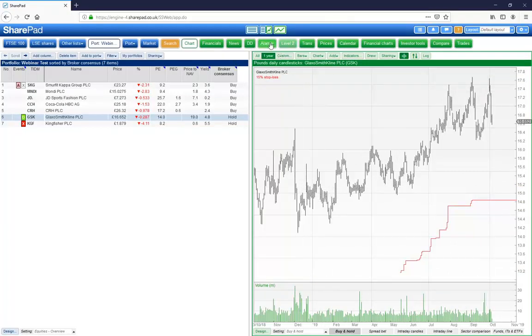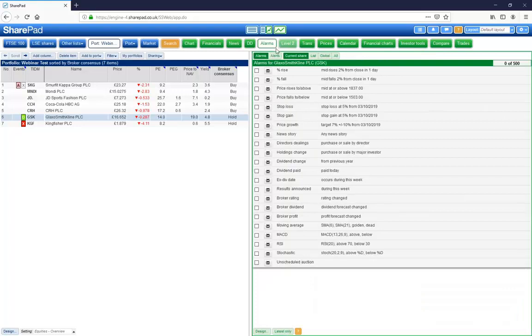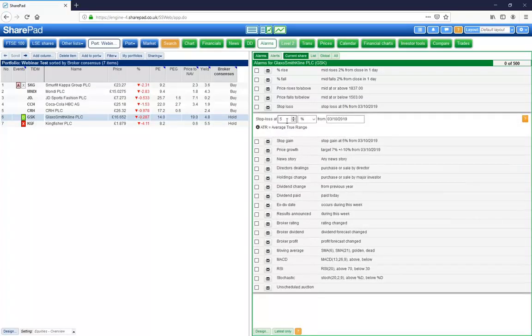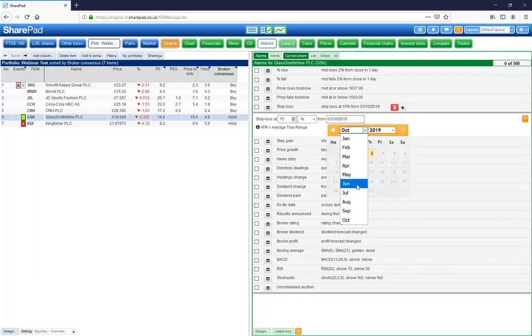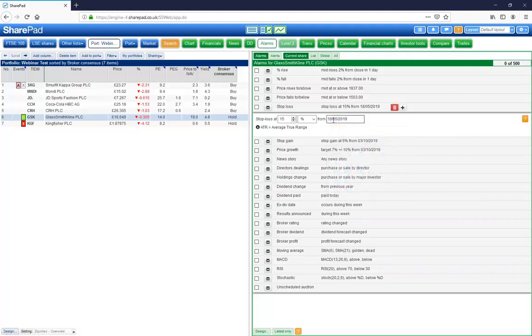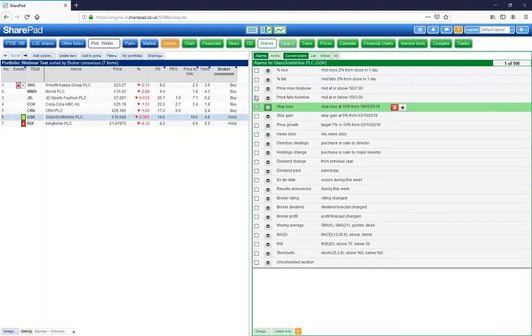You can then also set it up under alarms, and that will notify you if a stop loss triggers. So under alarms, you set a stop loss, and I am going to set that again 15% from the start date. So I'll do May 18th, and I tick and select, and that's it. Now, if the price of Glaxo drops below the stop loss, an alarm will trigger and an email will be sent.